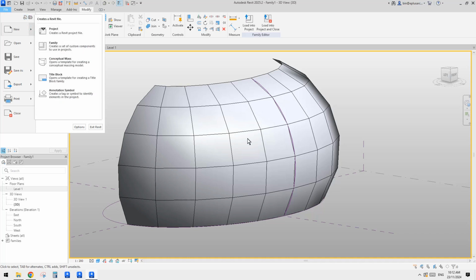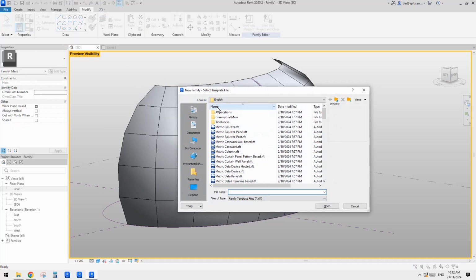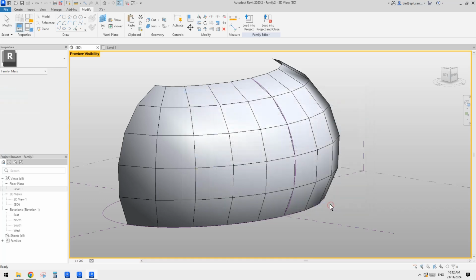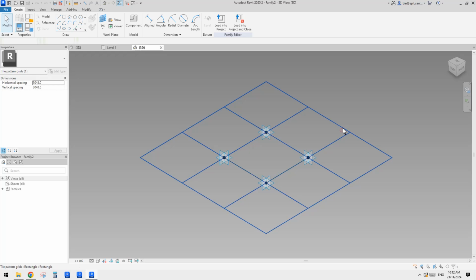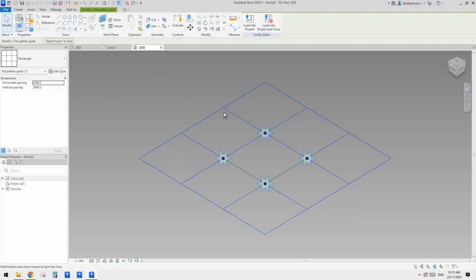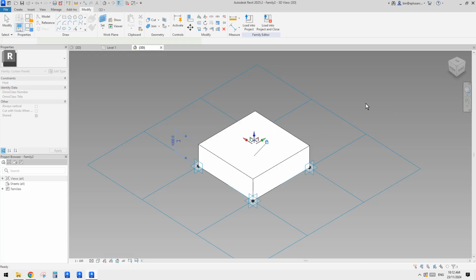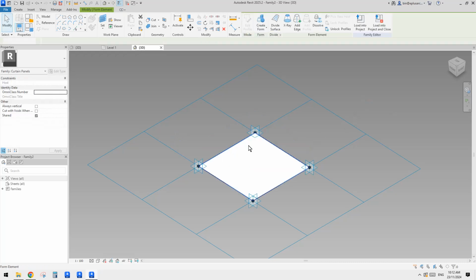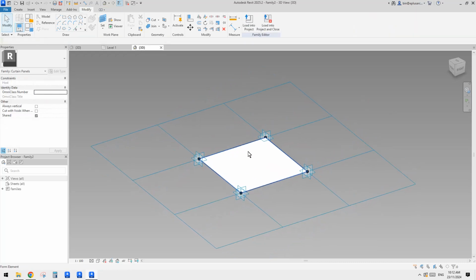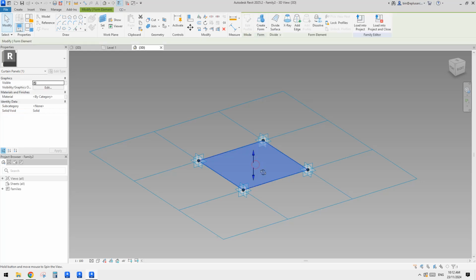And also, this is the default rectangle pattern without any pattern-based family, so it's just from the default divided surface, right? So now if we add a generic model pattern-based family, let's create one. Okay, so create one, and also use this default rectangle grid. If I select all these reference lines, create a form, maybe we don't even need a solid thickness, so we just use this surface.